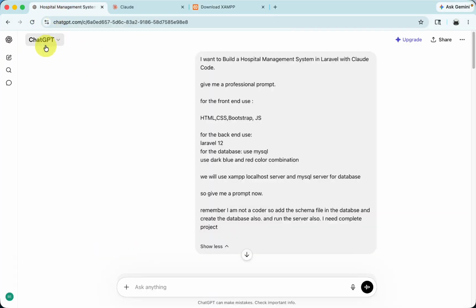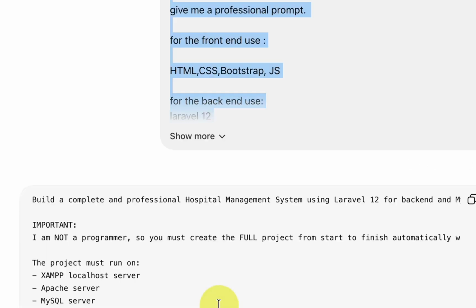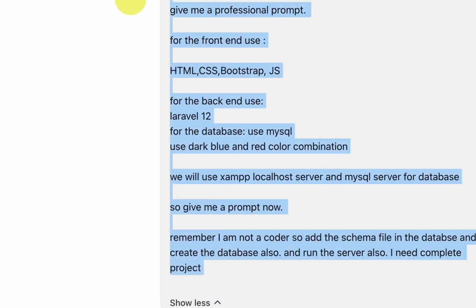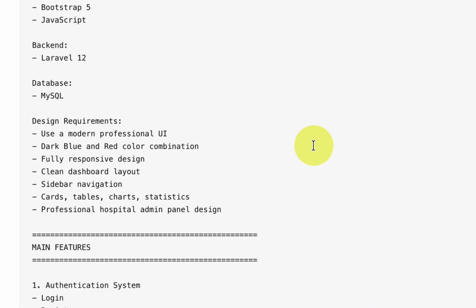We are going to go to ChatGPT here, and in your case you may go with Gemini also. Here you have to give all the information about your project. I have a little information about my project, basically just what I want to use in the front end, what is in the back end, what is for the database, and the color combination. And I have mentioned that I'm not a coder and I want to use the Jam local server. These are basics. You may give more information to get a more professional prompt. Here you can see this is the prompt.